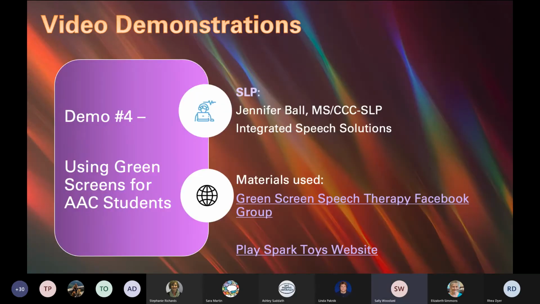Alrighty, and then the next video that Jennifer created for us is a demo on how to use green screens. Now, we did put the materials used. Again, it's in the Green Screen Speech Therapy Facebook group, and she used materials from the Play Spark Toys website.